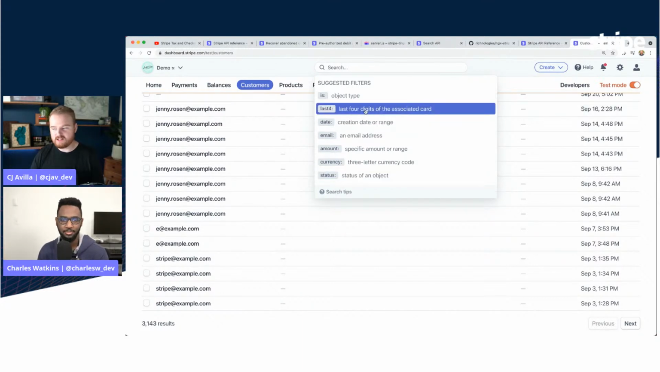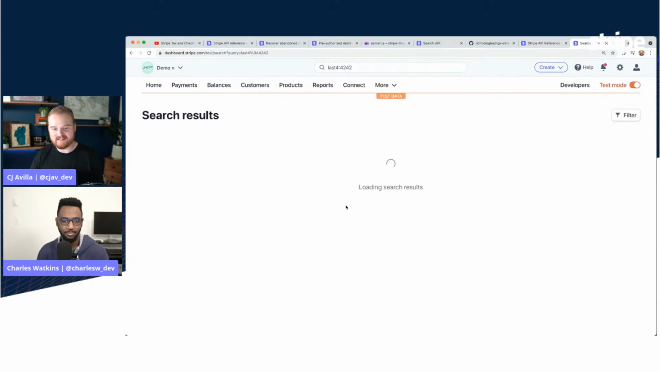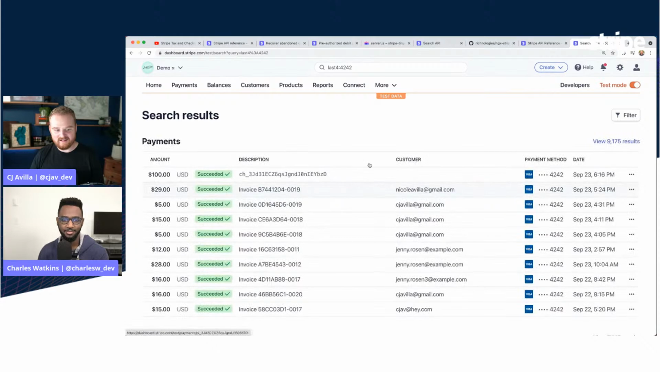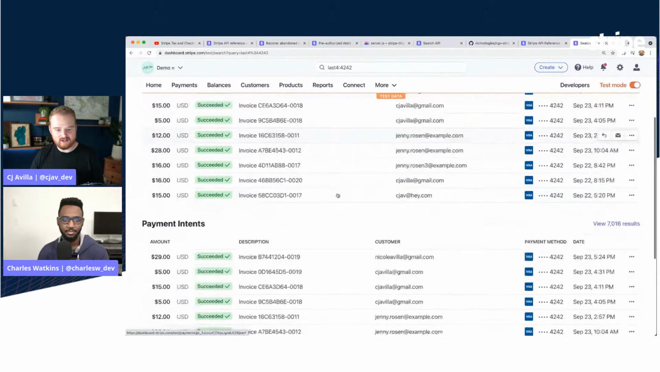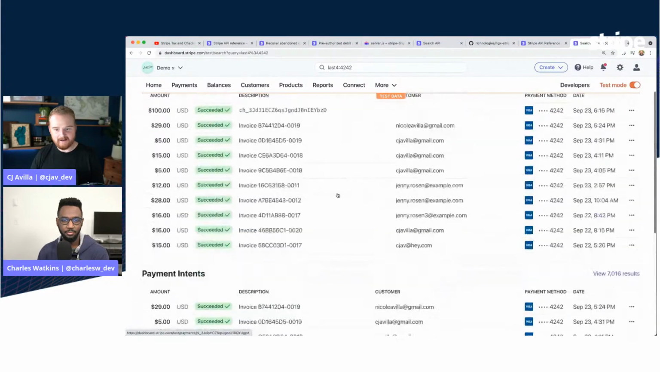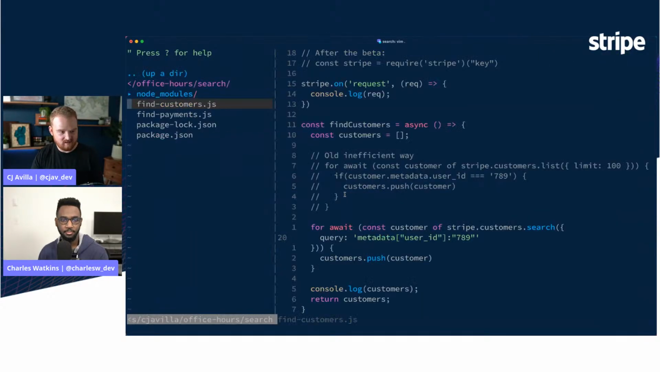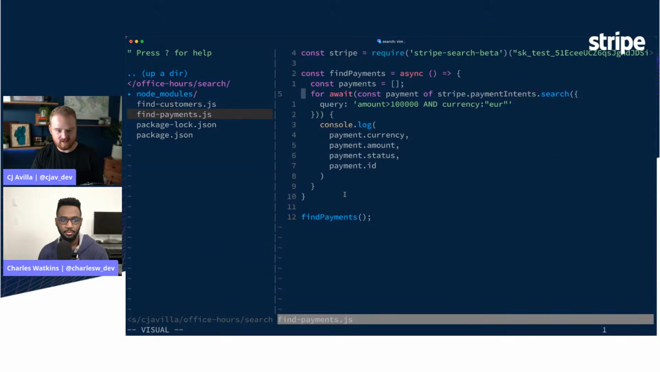Right. Yeah. So this is a really common one that I have used in the dashboard before, which is last four, right? Obviously, if we do 4242 in the test account, that's probably going to be everything. But maybe we can try and actually do the same type of query for some payments, maybe in another script. Does that sound good? Yeah, for sure.